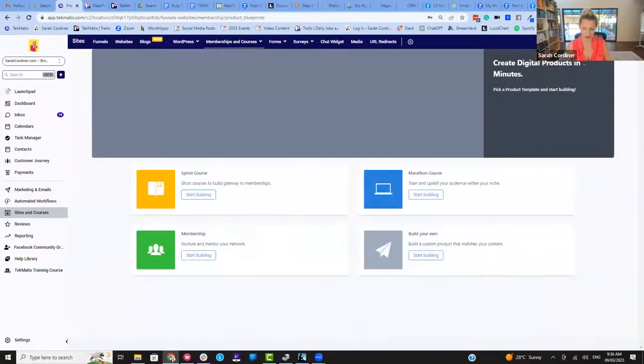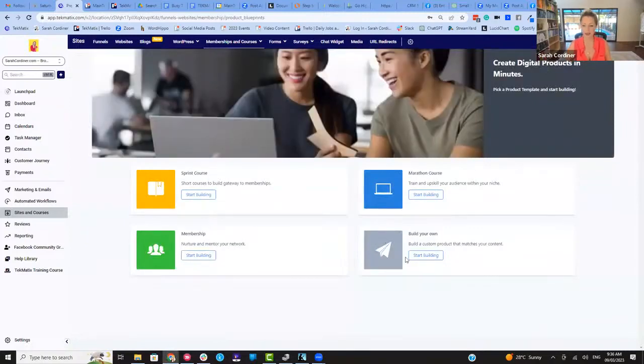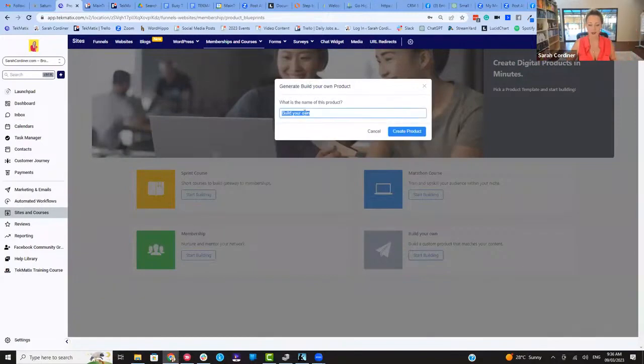So when you are inside your products area, you're going to click on this big blue button that says create a product. Now you do have some templates in here, but I recommend you just click on start building, and you're going to give your product, your thing, a name.